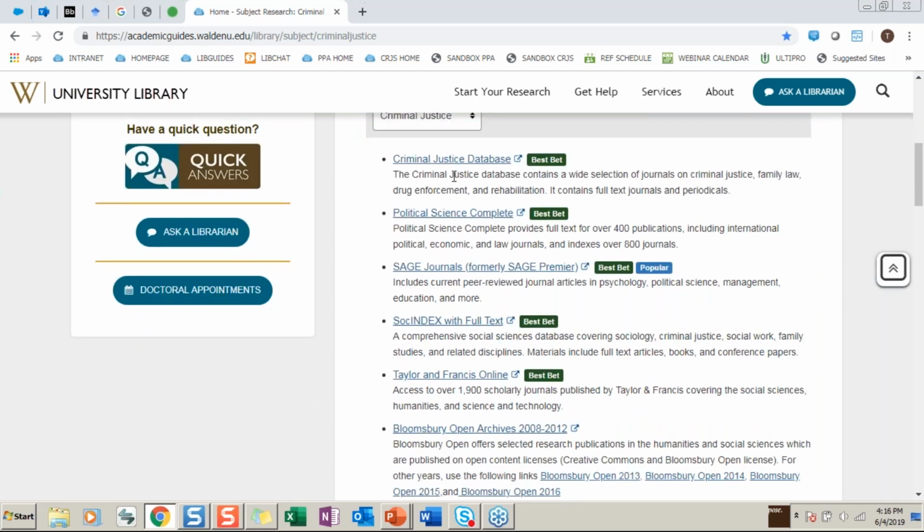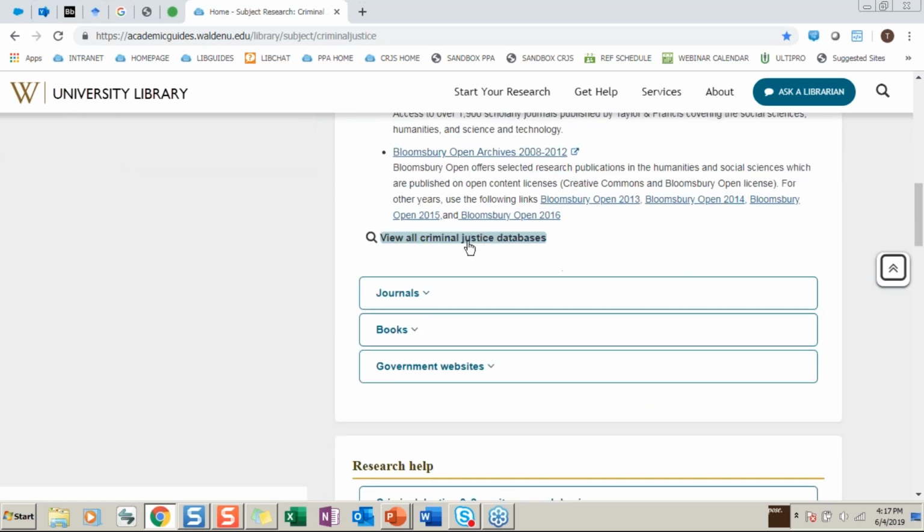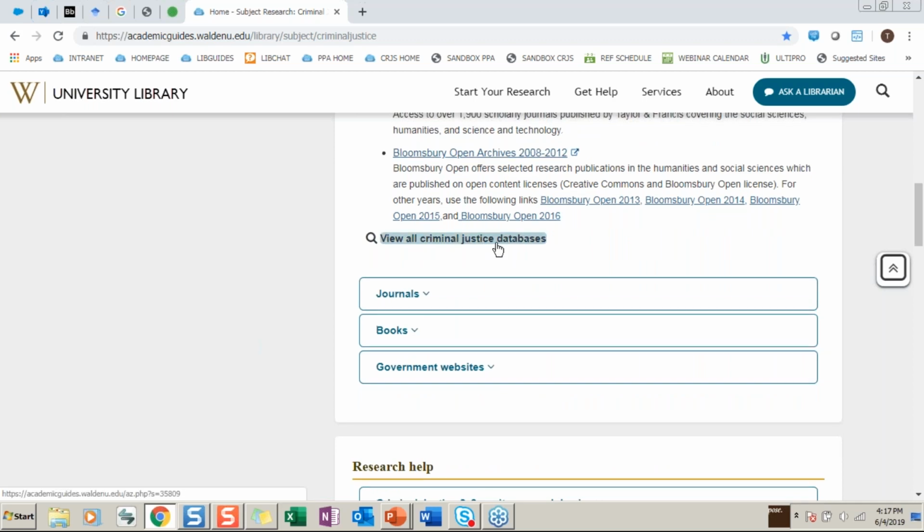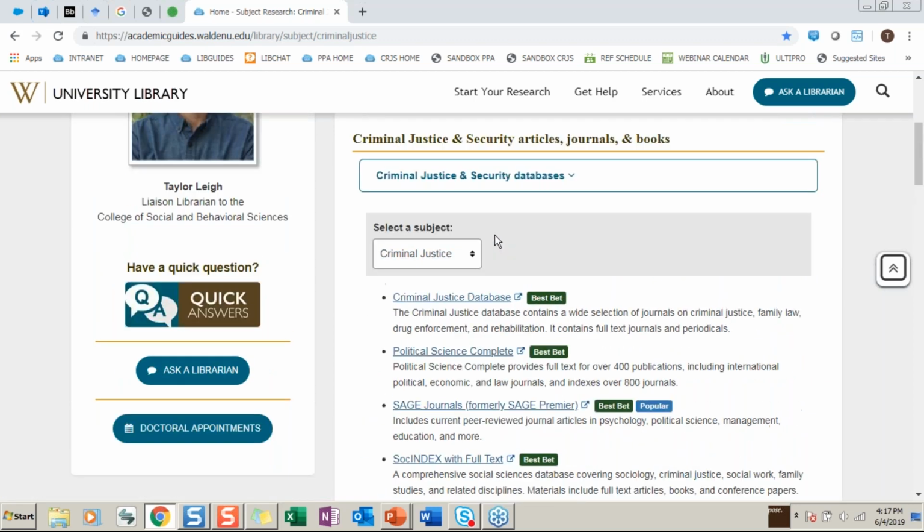And the databases that you see pop up here, there will be 5 or 6 of them. These are the best bets for each particular subject area. However, to see an even more comprehensive list of databases, click down here on the View All Criminal Justice Databases. So I'm going to open up this first one, Criminal Justice Database, in a new tab.